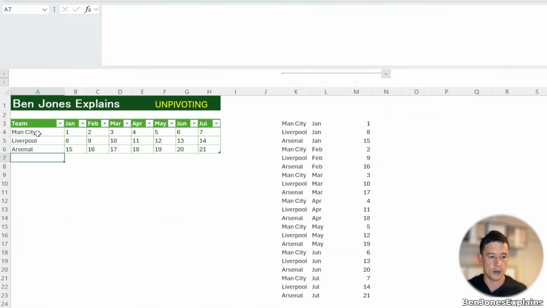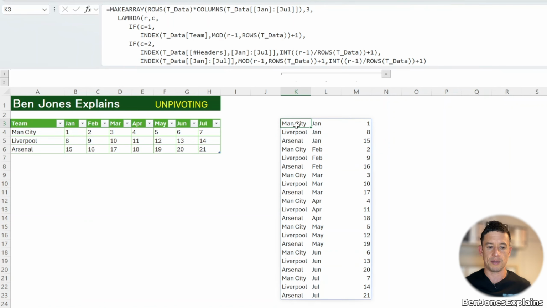So here we've got 3 teams and we've got the number of goals they've scored per month. However, what I'd like to get to using formulas is this unpivoted view where we've got all our teams, all our months and all our goals in 3 distinct columns. So let's start building that up.